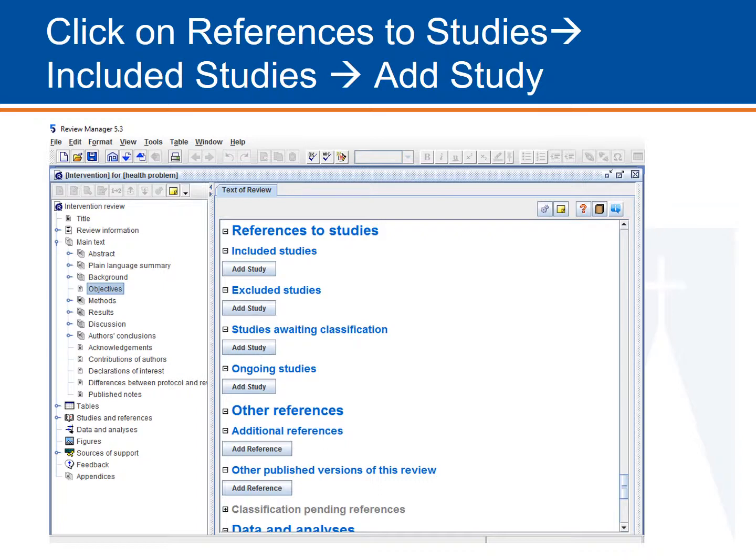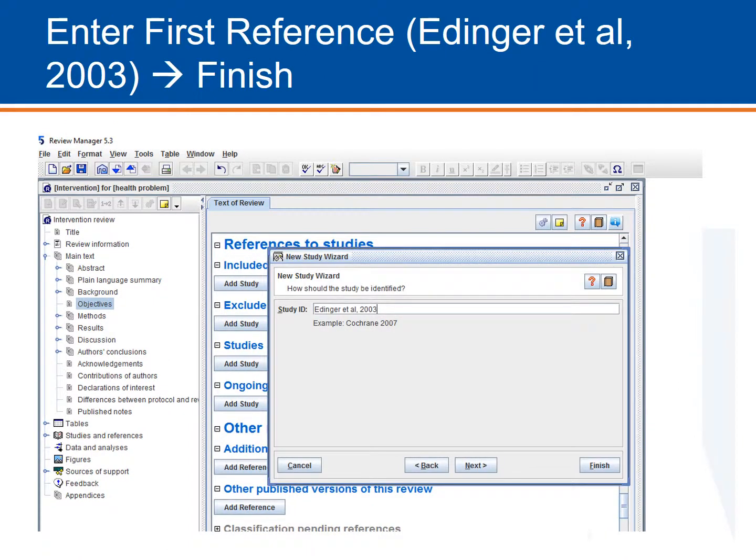So here's where we go back to some of the background information I gave before. Click on the references to the studies, and then click on Included Studies and the box Add Study. You see this on the left side under Studies and References, but on the right side you see the subheading Included Studies and the box Add Study. Click on that Add Study, and then one at a time you can add the references.